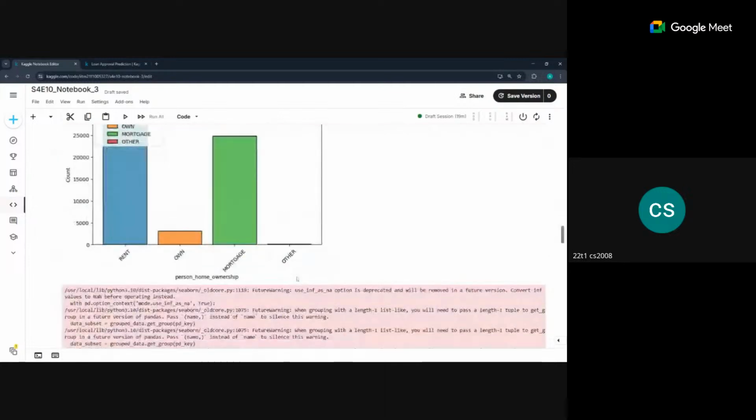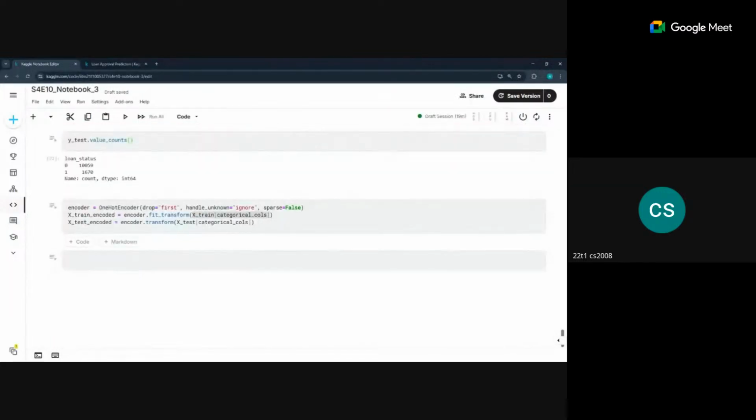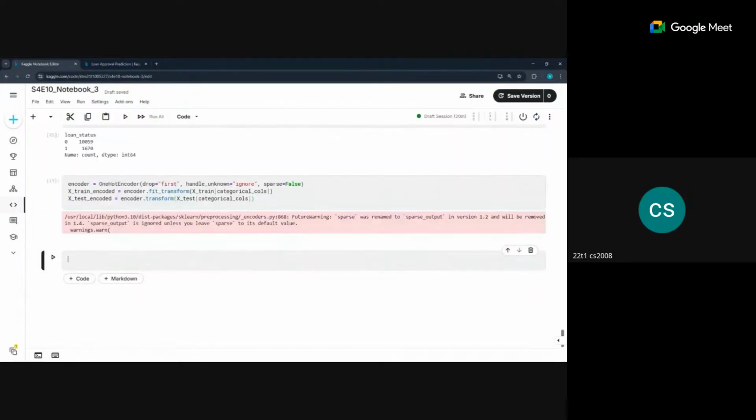So for the categorical columns, I'm going to use one-hot encoding, fit transform on them, and on the test split that I've made, just transform. This is because we do not want information from the test data leaking into our model. Okay, so that is the encoding part.